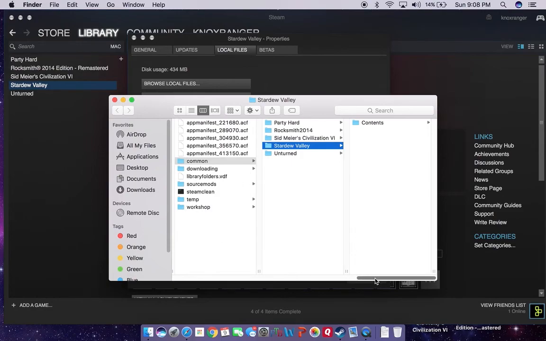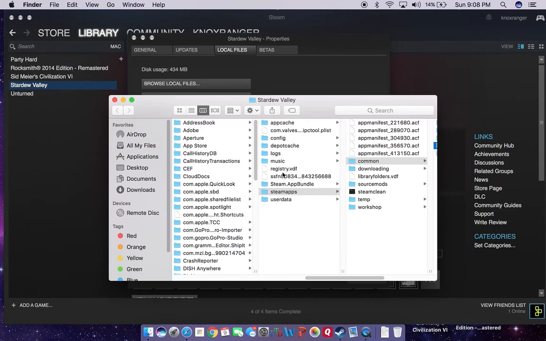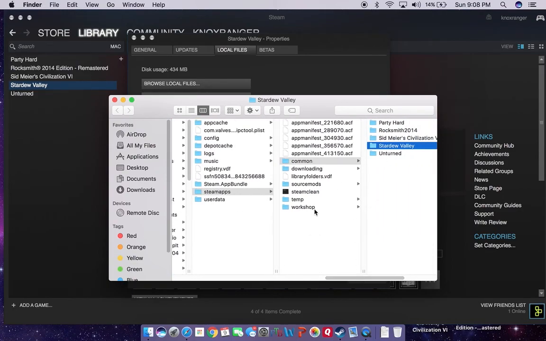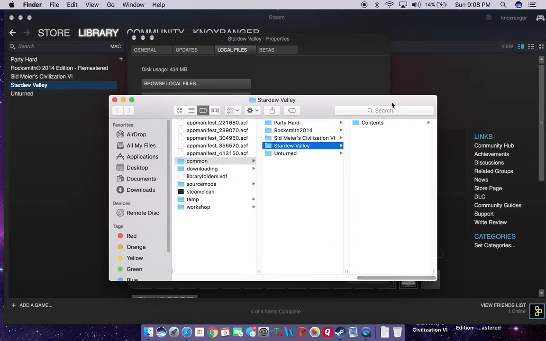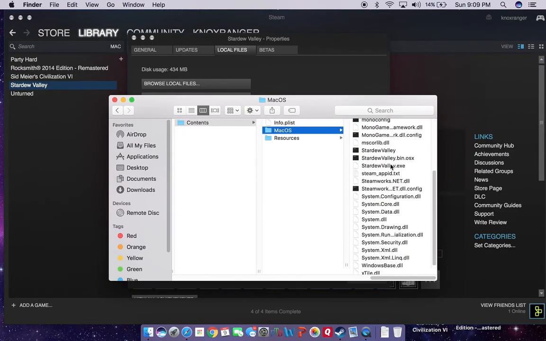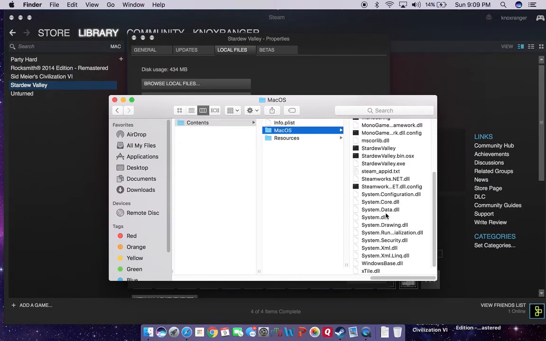There's another way to get to this. You'll find the Steam apps folder, then go through common, then Stardew Valley, and then contents. Essentially this is your Stardew Valley folder, on Mac OS. This is where we're going to end up dumping mods when that time comes. But this, from what I understand, is vanilla.